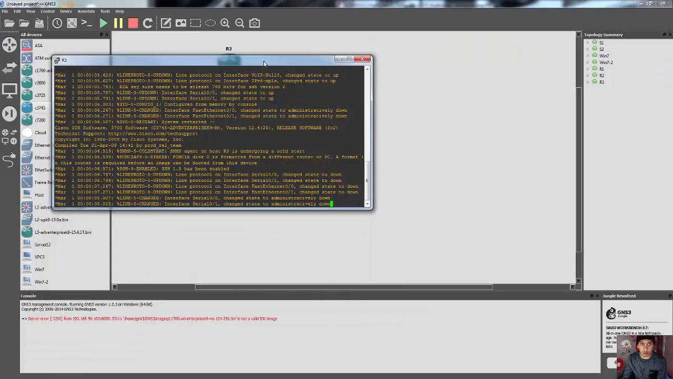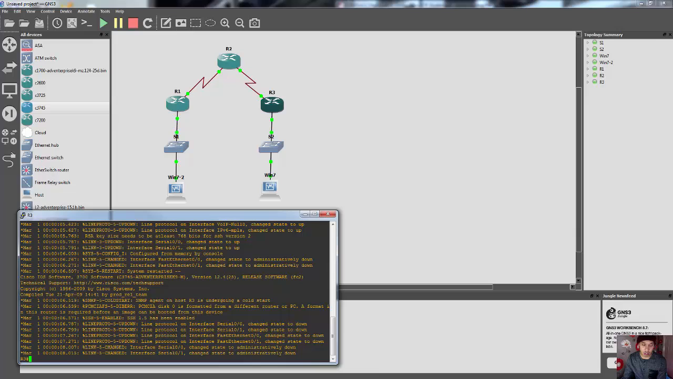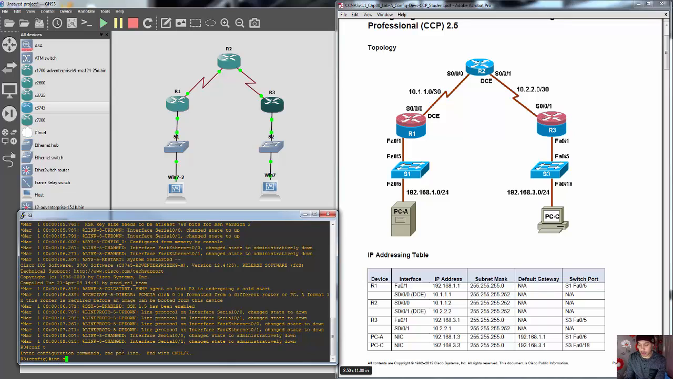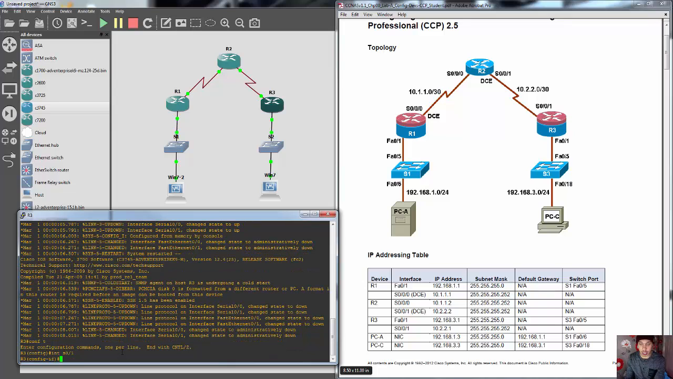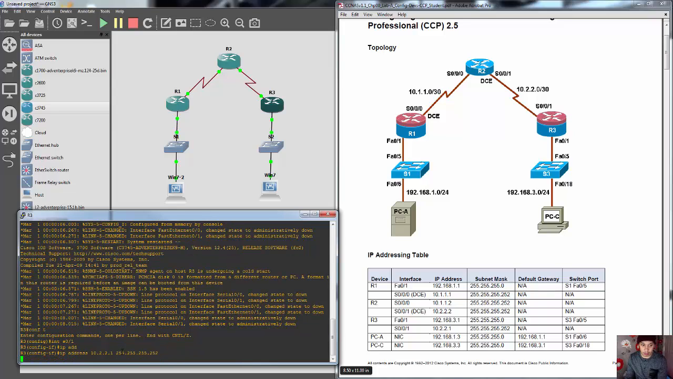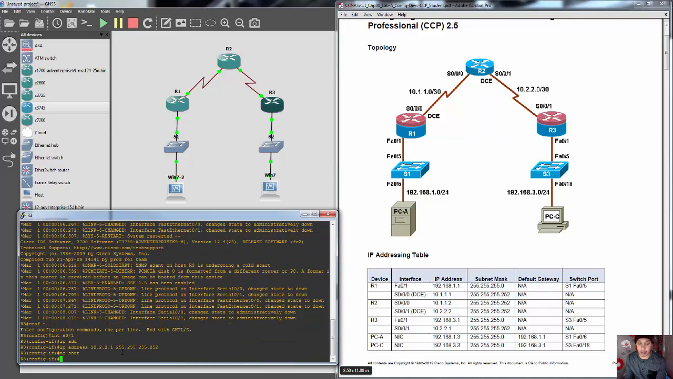Jump onto router 3 now. Interface serial 01, which connects to router 2. IP address is 10.2.2.1, 255.255.255.252. 2.2.1, yeah, that's right. Not a DCE, so we'll just apply the no shutdown command.